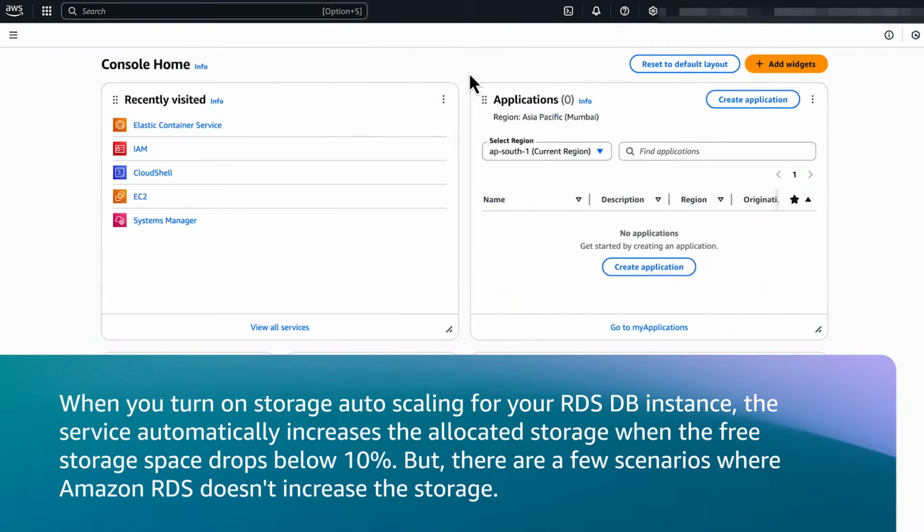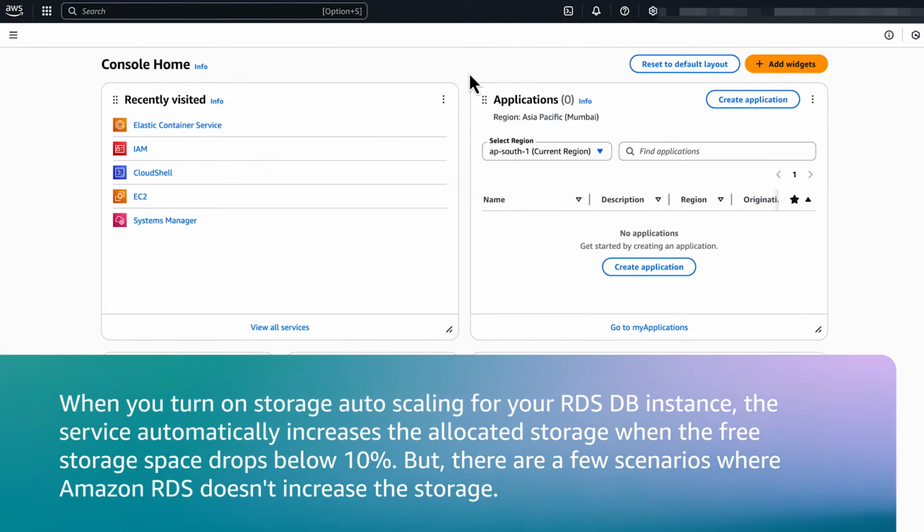In this video, I'm going to show you why your Amazon relational database instance might enter a storage full state or have low free storage space even after enabling storage autoscaling. Let's get started. When you turn on storage autoscaling for your RDS DB instance, the service automatically increases the allocated storage when the free storage space drops below 10%. But there are a few scenarios where Amazon RDS does not increase the storage.